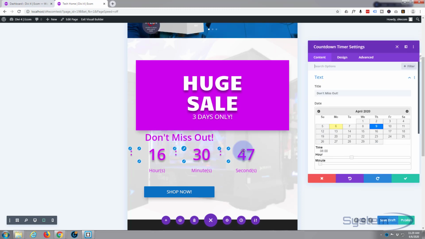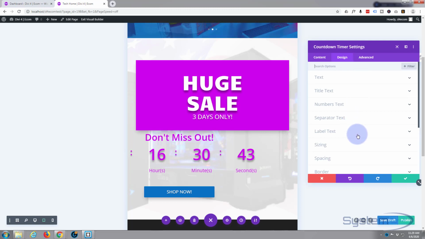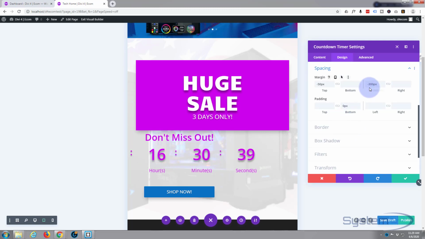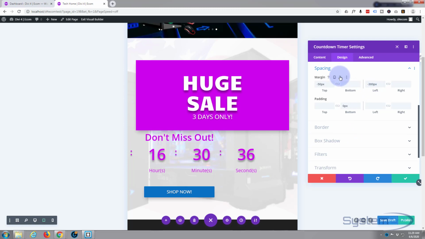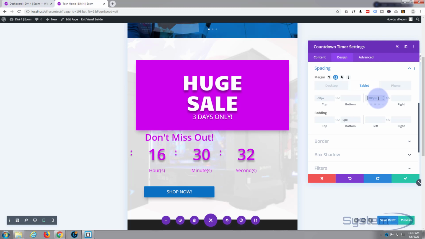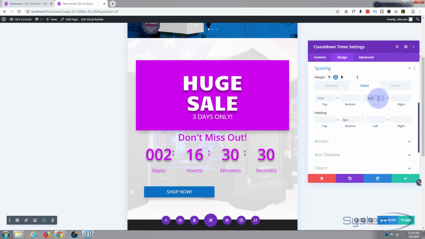And we're probably going to have to make those numbers a bit smaller now we've got it on a tablet. So design, again it's on the spacing, we've got that minus 300, and we want to make sure we're just doing this on the tablet. And I'm going to completely take that away, 0. That's actually okay, that's not bad at all.